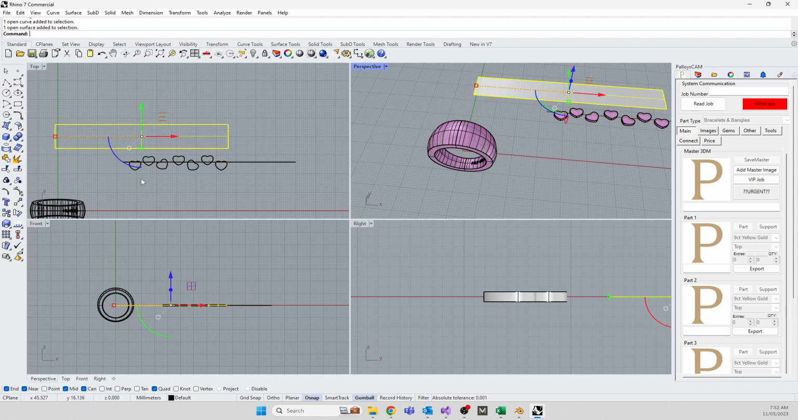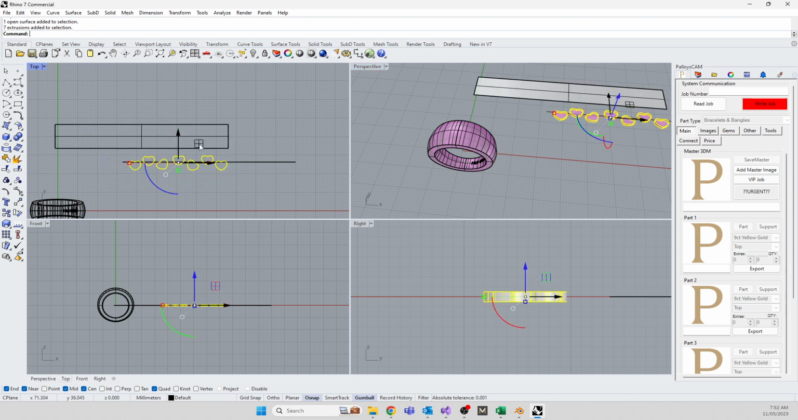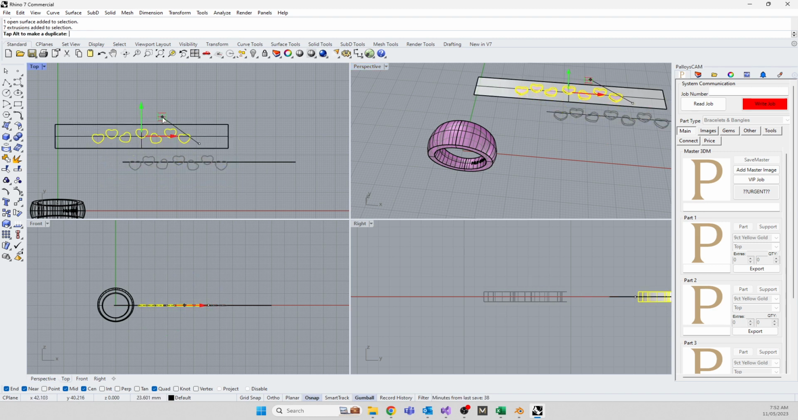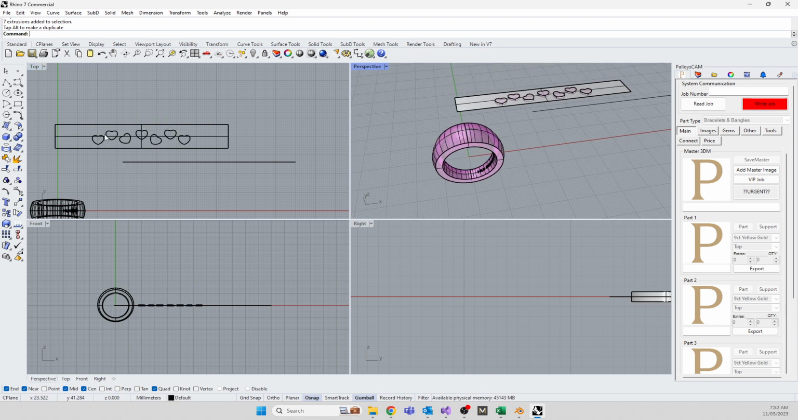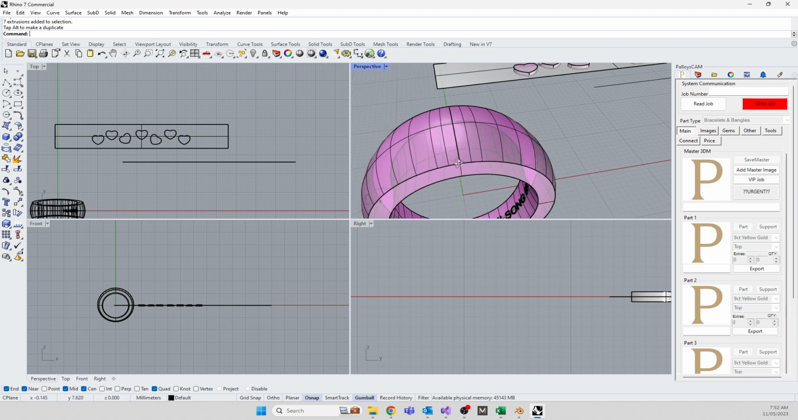All right. So we're going to take out our hearts now. We're going to move them over to here, something like that. Okay. So the next problem we have is we want these to be in the middle of the ring. Can you see that there's a seam here?